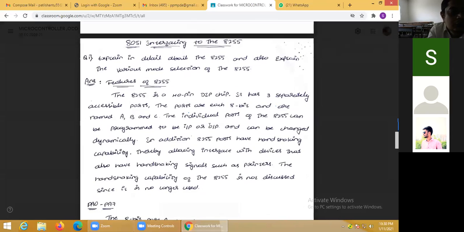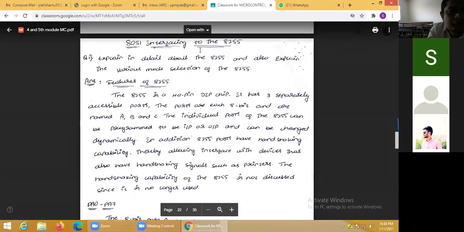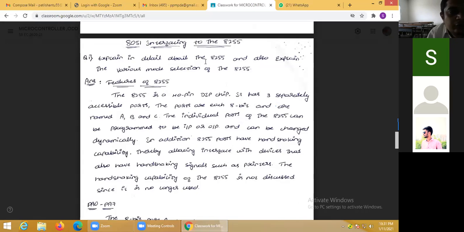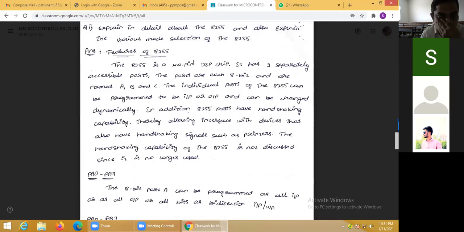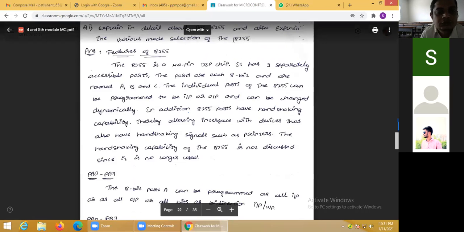Then this is the model 5, interfacing through the 8255, the use of a very important PPI called the 8255 programmable peripheral interface. So what are the features of the 8255? It is a 40-pin IC. In the fourth semester we also discussed this PPI. I have discussed the 8255, very important.